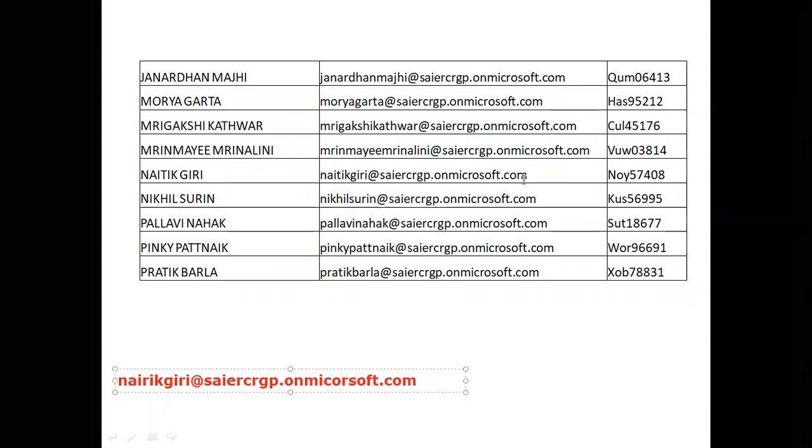And the next thing you have to remember: this one is your user ID. Note it down. Then next, the password. You have to note down the password properly. N capital, then O small, then O Y small, then 5, then 7, then 4, 0, 8. Okay. So this one is our ID, and this one is your password.